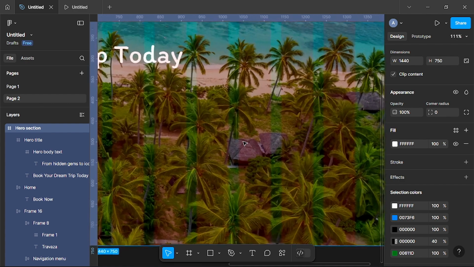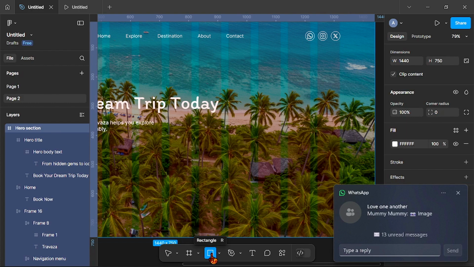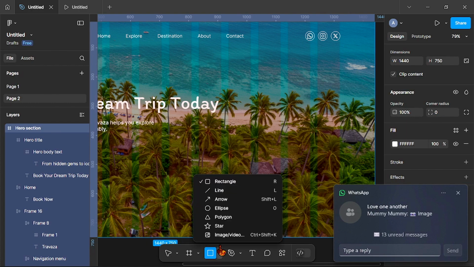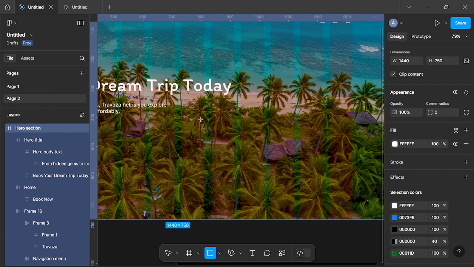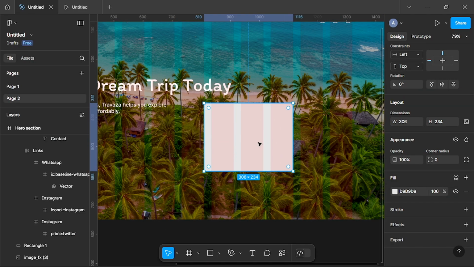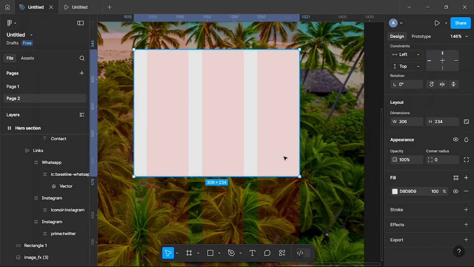The next thing we're going to do is come to our shape tool and click on rectangle. In case you don't have your rectangle up here, you just come to this drop down, then you come to rectangle, click on rectangle, then you create your shape. Now how do you create your shape? You come here and draw this. Make sure, remember, we align. You see this red line showing.